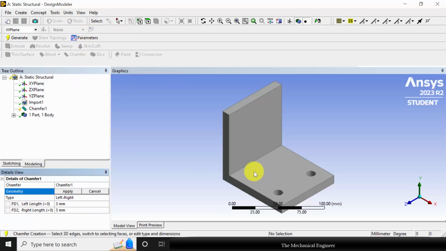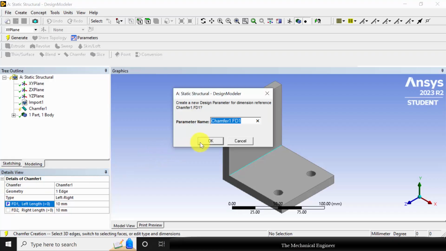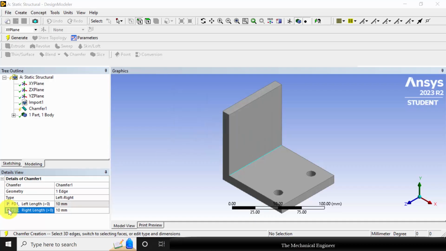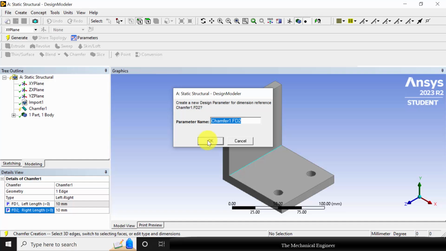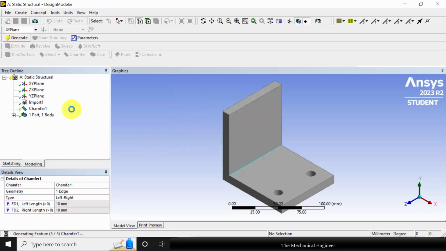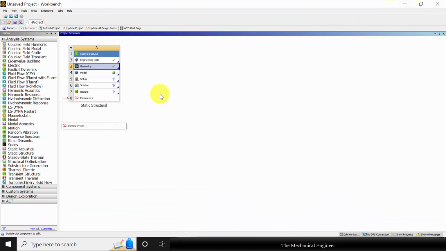Now go to chamfer, choose the edge we want to add the chamfer, click apply. So initially I am specifying a chamfer length of 10 mm on each side. Now click this box to make it a parameter. So the parameter name is chamfer 1 FD1, then this is chamfer 1 FD2. Now click generate. So now initially we have generated a chamfer length of 10 cross 10. You can see that a parameter set is defined here.